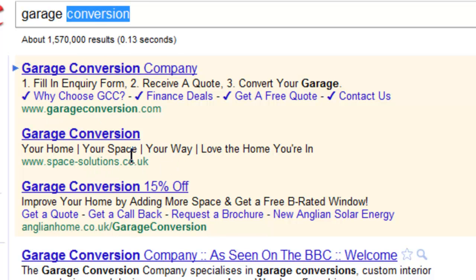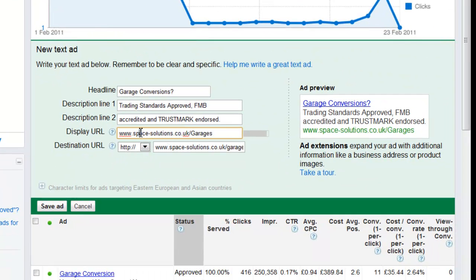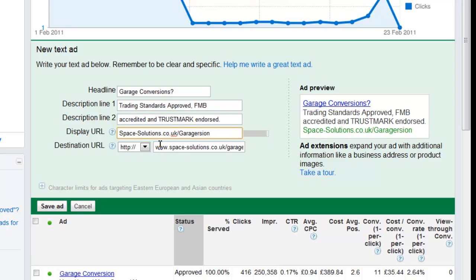What we need to do here is to spruce this up, and as you can see below, they've got Anglian Homes / Garage Conversion. So what we can do is take off from our display one. How much have we got on there? Space Solutions, because we can play with this one just to make it look better. Garage Conversion, no, I'm not going to fit it. They've got a shorter domain, I'm not going to make it fit, which is a shame. So we just have to go with that. So that would be creating a new ad.